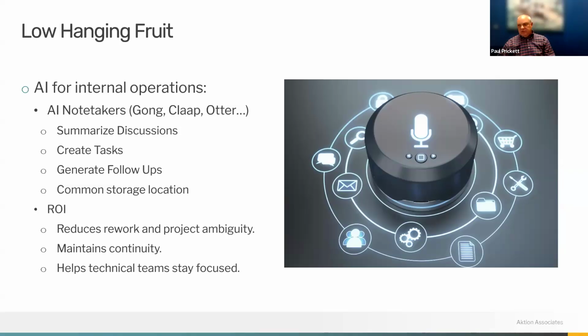The return on investment for this is almost immediate because it reduces rework and project ambiguity: you can see the history, you can see what's in there, and it helps to make sure things are much more consistent. It maintains that continuity, as I mentioned, when someone new comes into the project who needs to work on it. They can look at the history before they even listen to the history, before they even step forward. And one of the really neat things is it helps technical teams stay focused.